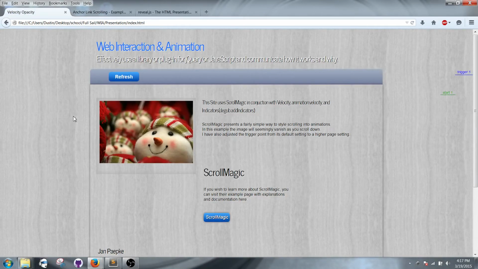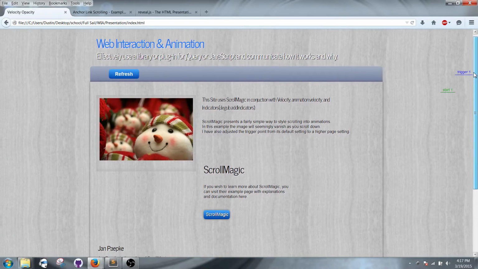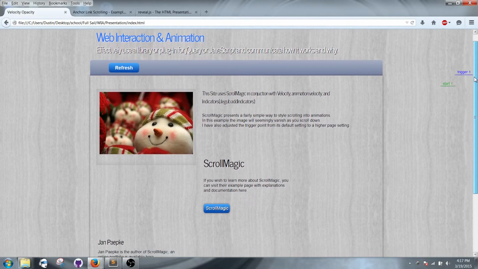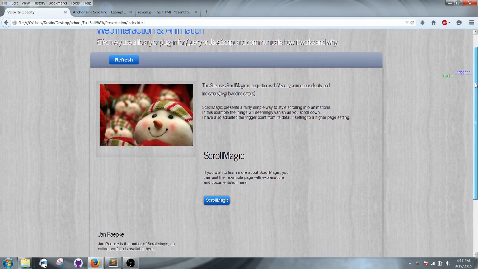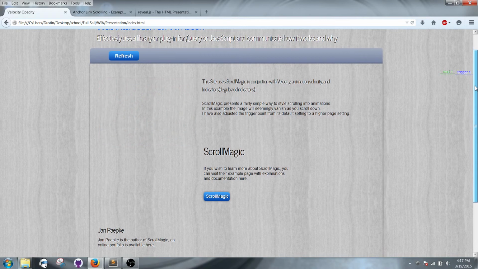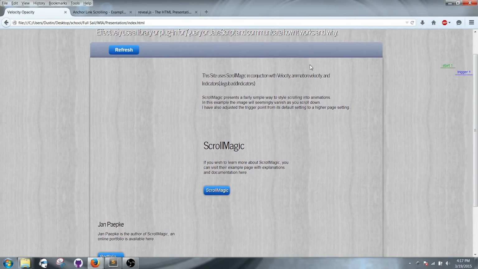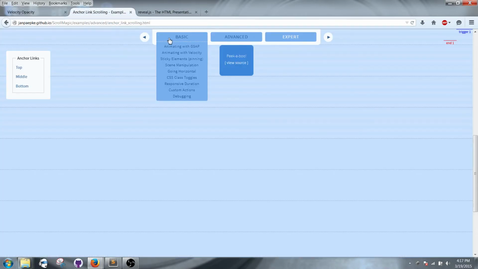This is using velocity and opacity. If you watch this picture here, we've also implemented the indicators over here on the side for debugging. You can turn those off, of course, when you publish the website. But if you watch as the start passes the trigger, that image of Snowman is going to disappear. And there's a vanishing effect there, and we can change how quickly or slowly it vanishes, and we can also alter the trigger, which we'll get into shortly.